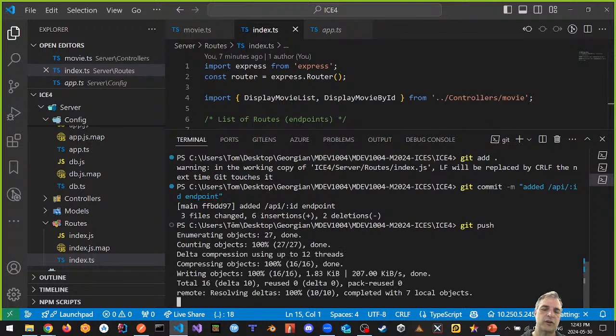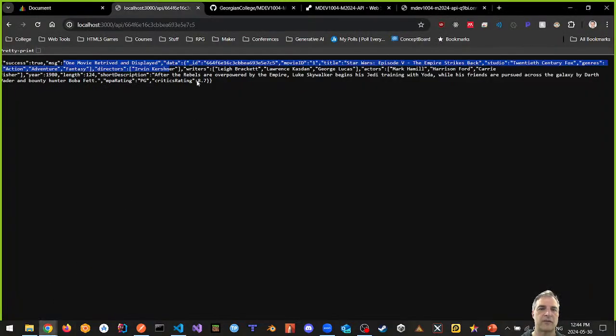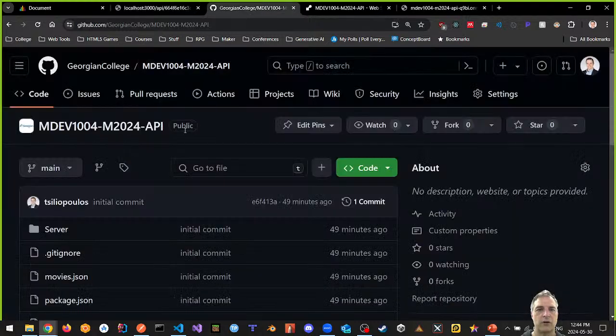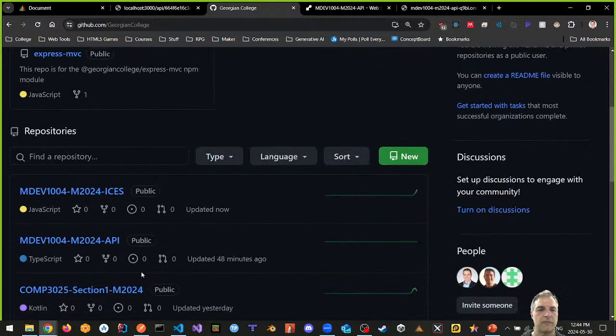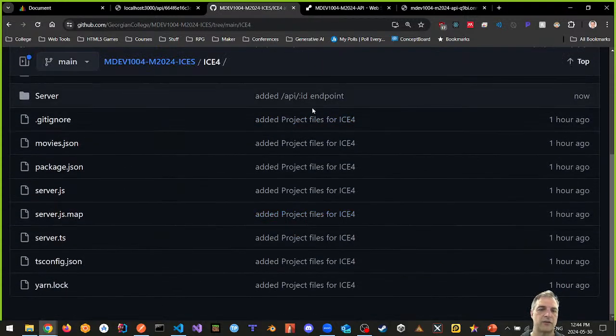And when I'm done pushing, there it is, we can check to see what happened. And again, this GitHub is not for the API, not this site, but it went to ICEs for ICE4. So if I look at ICE4, you can see that is the thing we changed. There it is. And we just updated that, and it'll show you the files that have changed here as well.